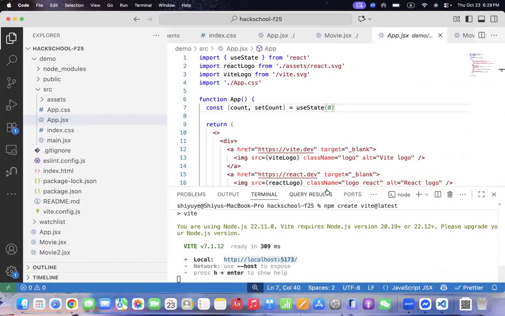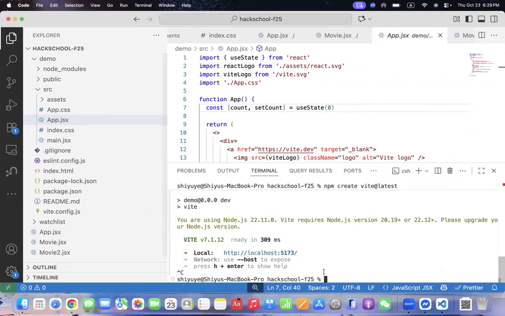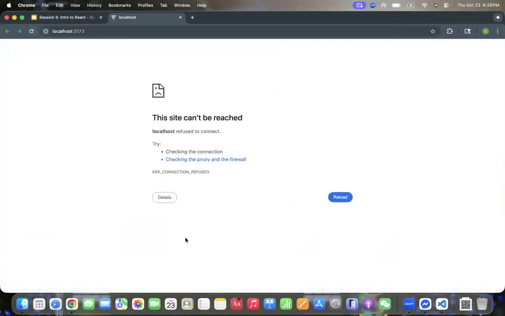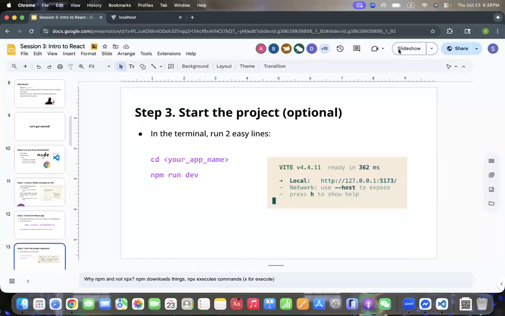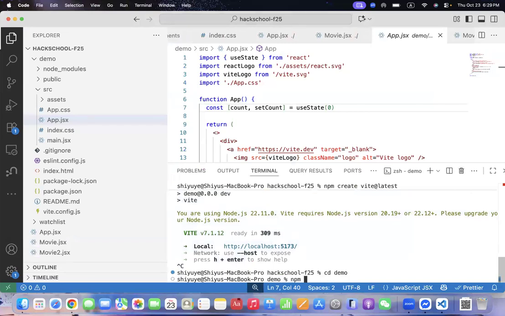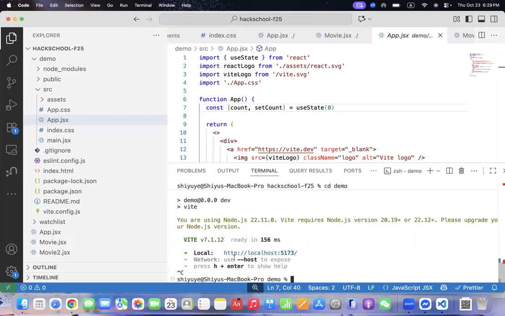And if you're done with your development, you can press Control C, so that you can see now I can just enter a new command, and my previous command has been terminated. And if I go back to that previous URL, you see that this site can't be reached. That is because I've stopped my project from running. And if I want, I can just restart it by doing cd demo and npm run dev. So I can still go back to the same URL and see my website running again.